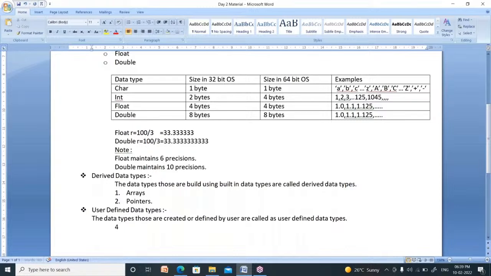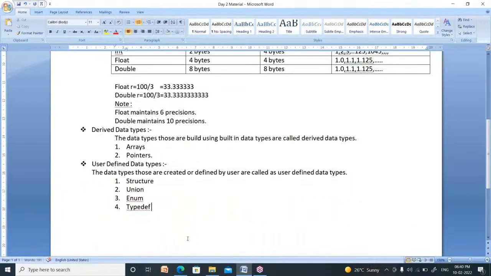How many types of user defined data types are there? There are 4 types. One is structure. Second one is union. Union is one of the user defined data types. Third is enum. Enum means enumerator. It is also a user defined data type. Fourth one is typedef. It is also one of the user defined data types.